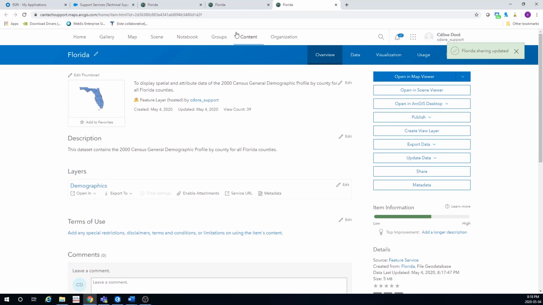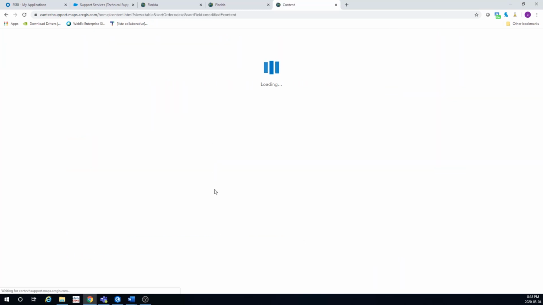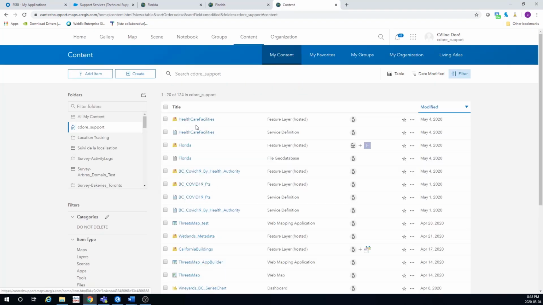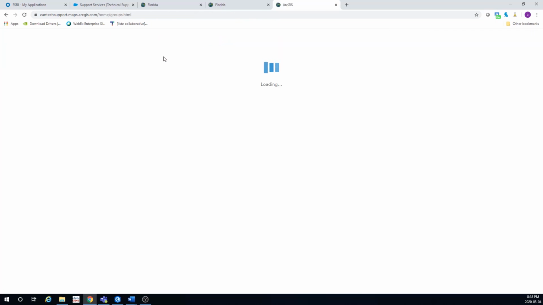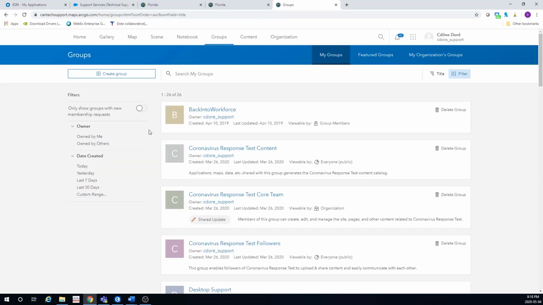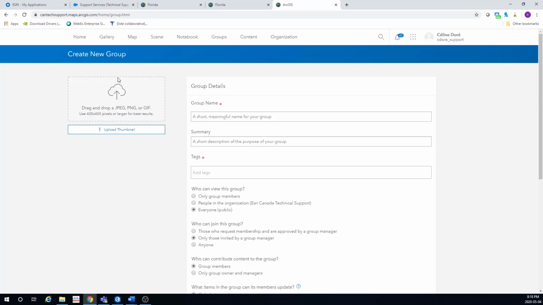So let's go back to my content. Say I wanted to share my healthcare facility with only specific people that I work with in my company. For that, we would have to create a group and invite my colleagues to it. You can create a group through the Groups tab and pressing the Create Group button. Again, you'll have to add a name for it.